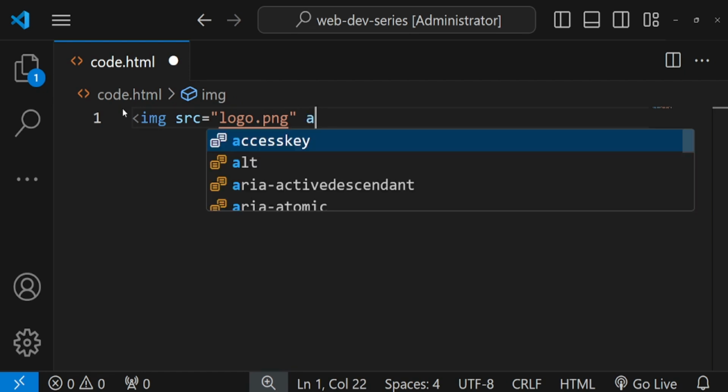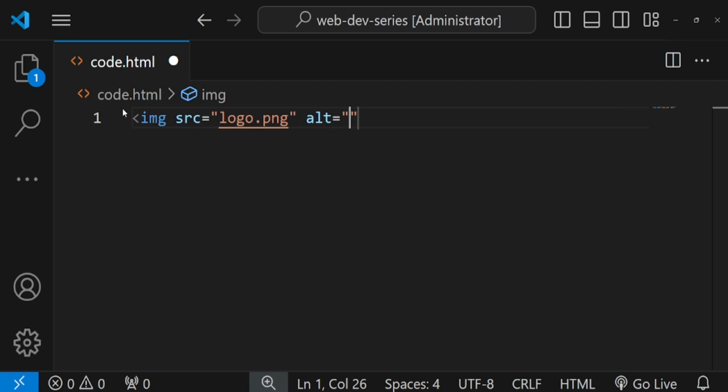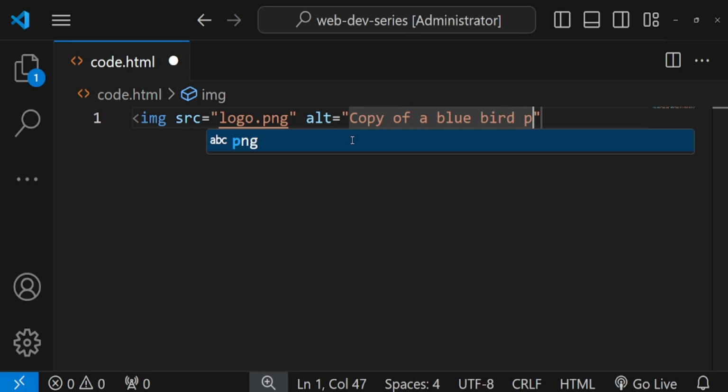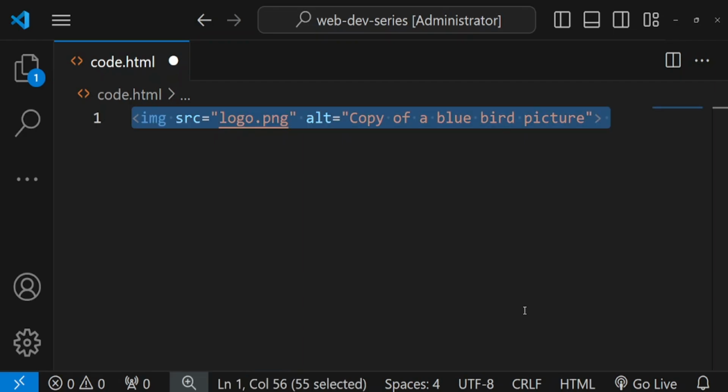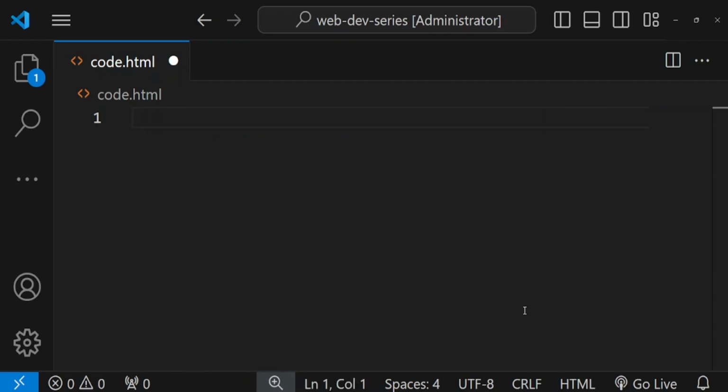Inside this alt attribute, what I'm going to tell you is that it shows what is written if the picture isn't displayed. Just say, copy of a blue bird picture. So if this image isn't displayed on your web page, it's going to say it's a copy of a bluebird picture. So the user will understand, oh, it's a bluebird picture, even if it's not loading. It's really easy to understand, and it's a really nice practice. You should try to use these.